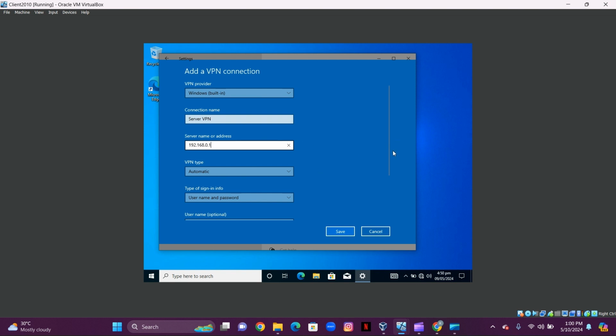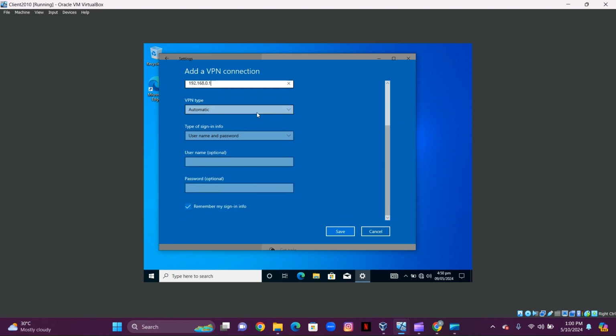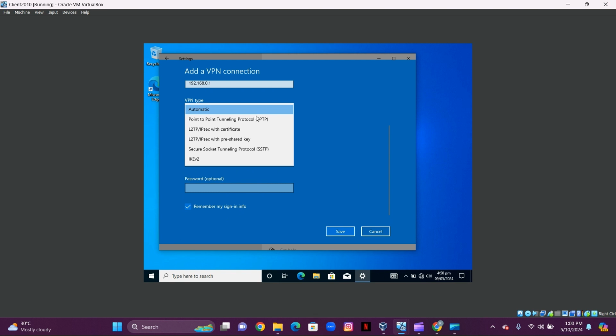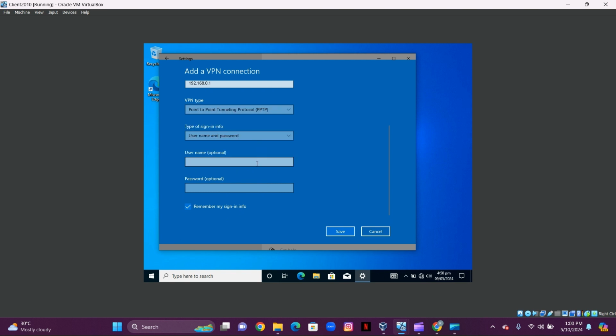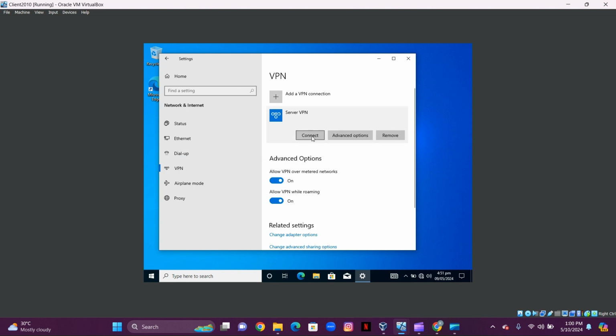Let's scroll down. Our VPN type will actually be point to point, and your username will be your administrator and its corresponding password. I'm going to select save. I'm going to select Server VPN and click on connect.